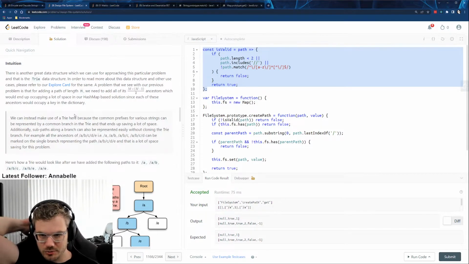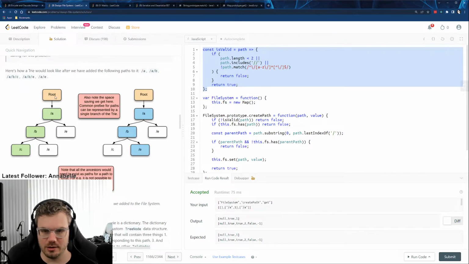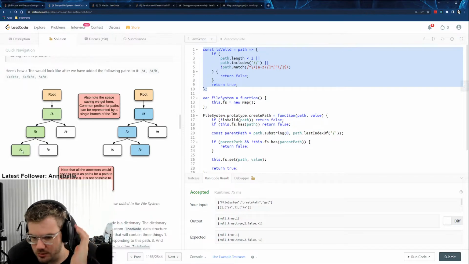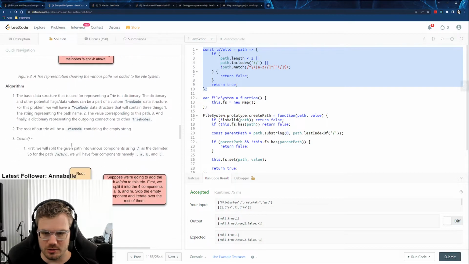So there's another great data structure which we can use for approaching this particular problem, and that is the trie data structure. In order to read more about this data structure and other use cases, please refer to our Explore card. So here's how the trie would look after we've added A/B, A/B/C, and this is basically what I was saying. So all of the leaf nodes in the tree, so the nodes that don't have any descendants, those would represent the longest path that you have. So A/B/C. So let's look at the algorithm.